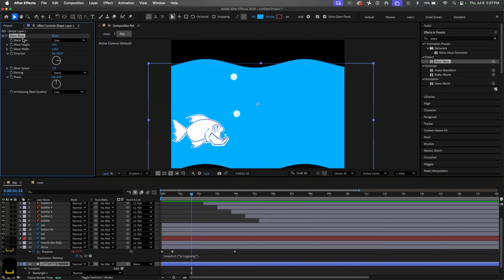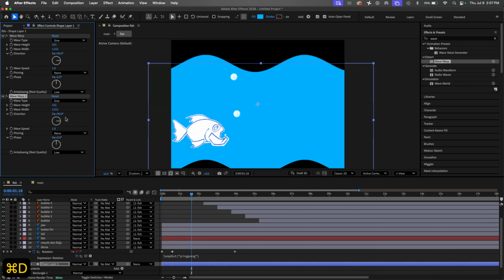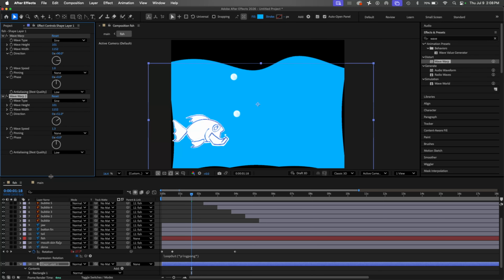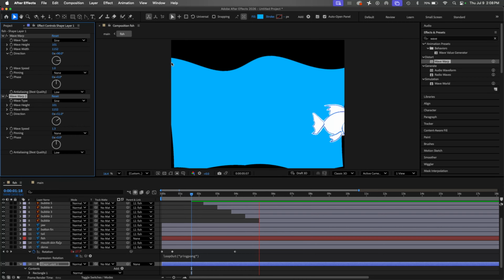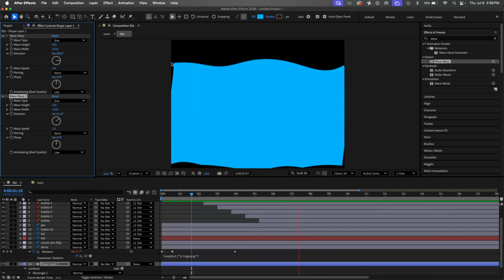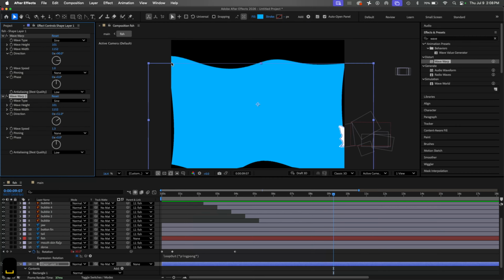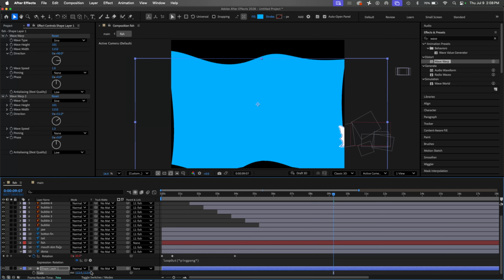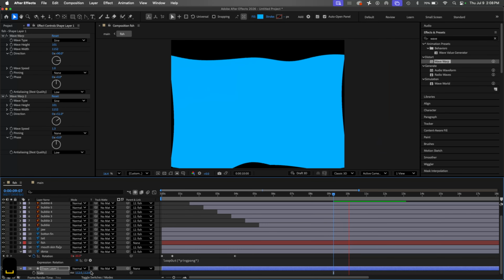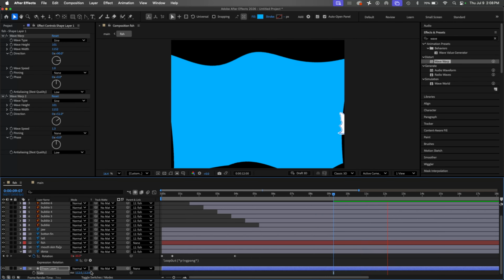And then let's add another wave warp. Duplicate that wave warp, change the angle a little bit, and change the speed slightly. Whoop. And then got some random water. Zoom in on this slightly. So, yeah. Cool. Okay. What else can I show you?